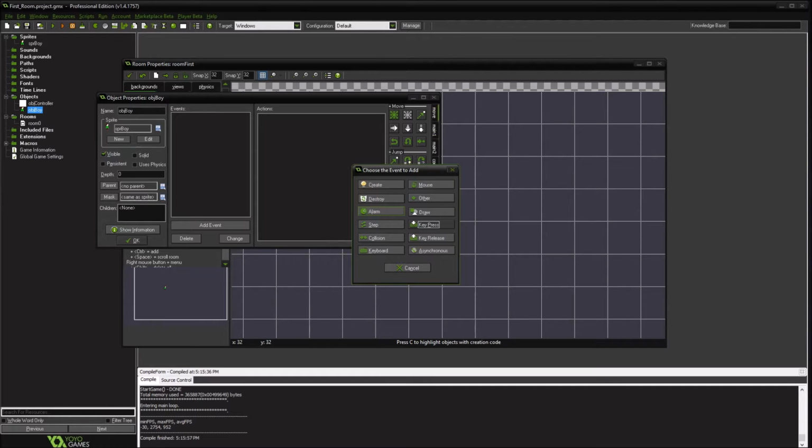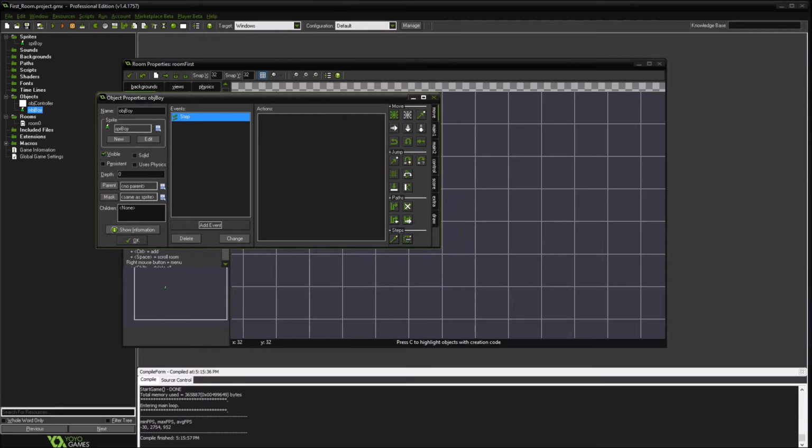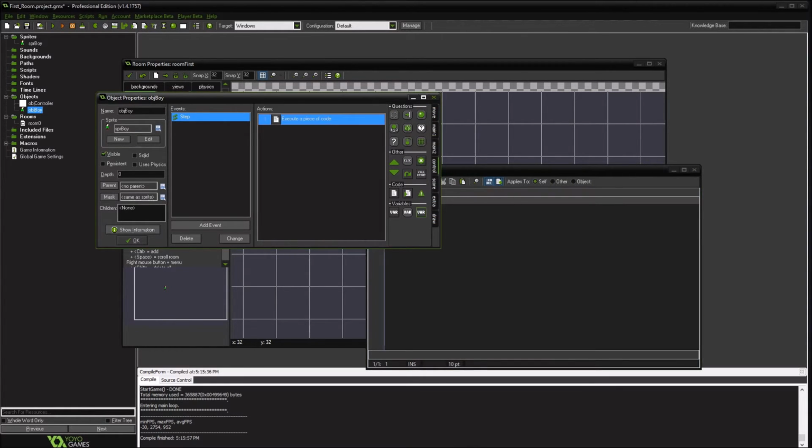So we're going to create a step, and you can create them in different parts: beginning step, or before you do a step, end step. Most of the time you just do a step. So we're going to throw this over here. We're going to do movement.